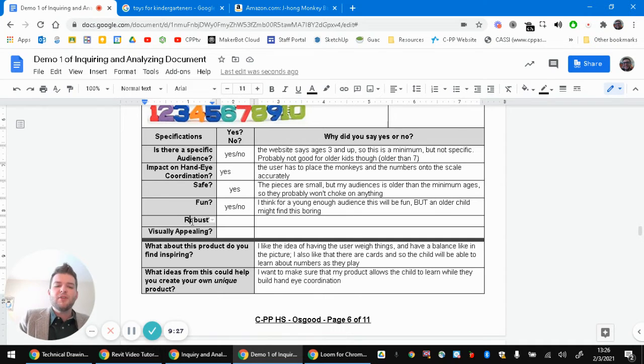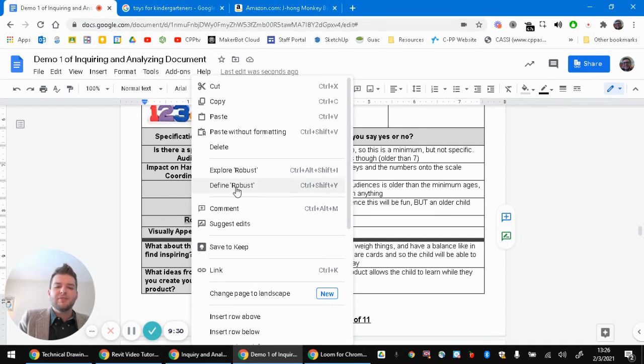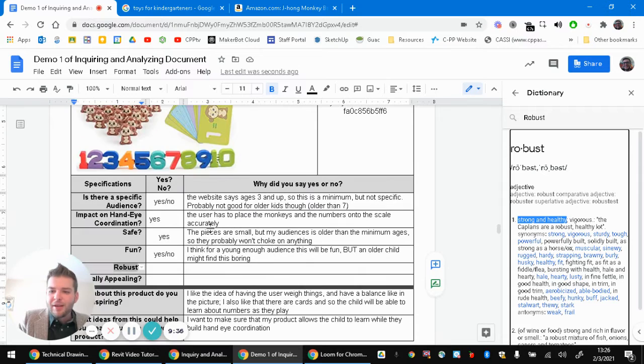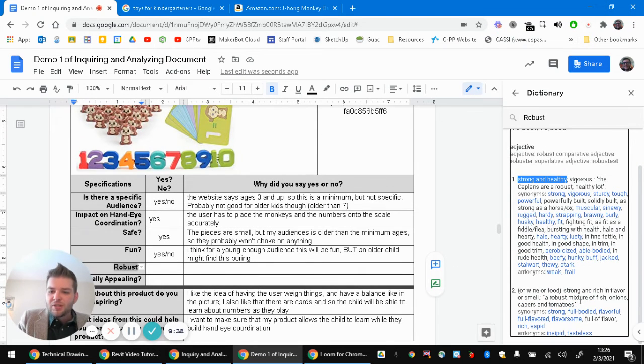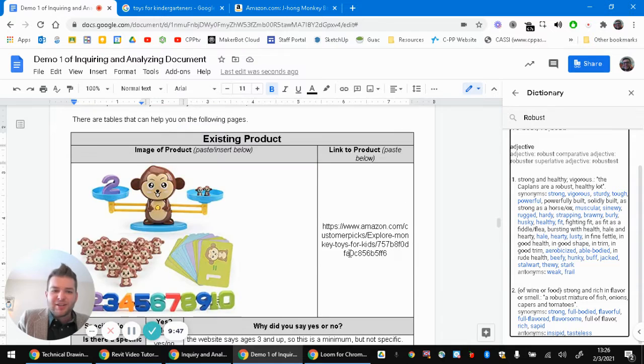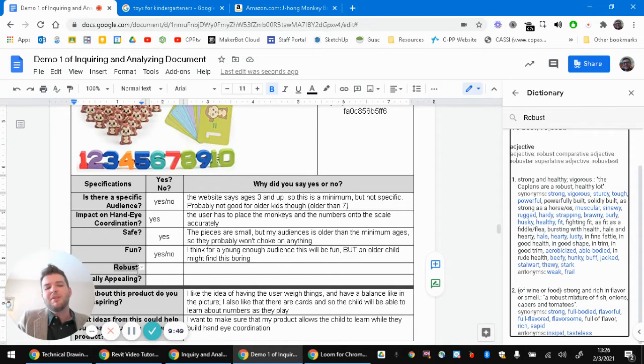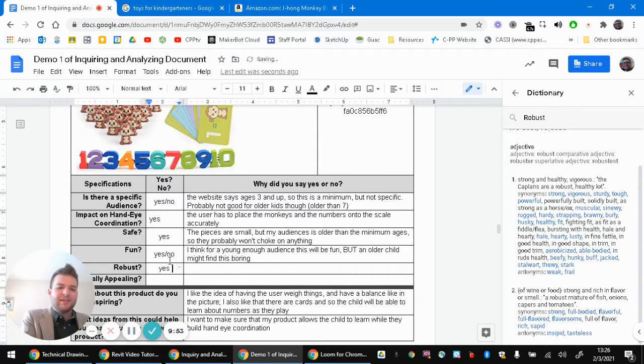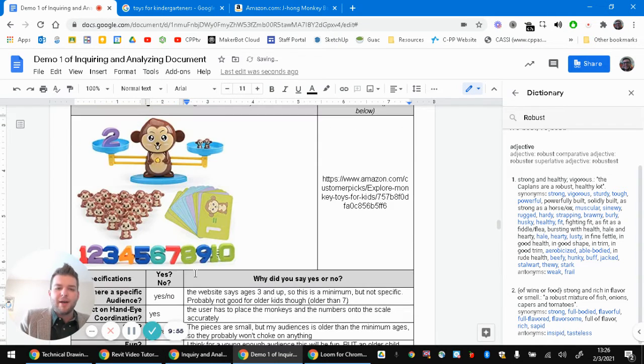So robust, if you don't know what a word means, right click it, define, or Google it. Robust basically means strong and healthy, right? Well, the toy's not healthy, but is it difficult to break? They're talking about wine or food. So is it strong or rich in flavor? The real thing here is, is it going to stand up to the test of time? This really means durable or sturdy. So what I'm going to say is, again, yes and no, and I'll say why.